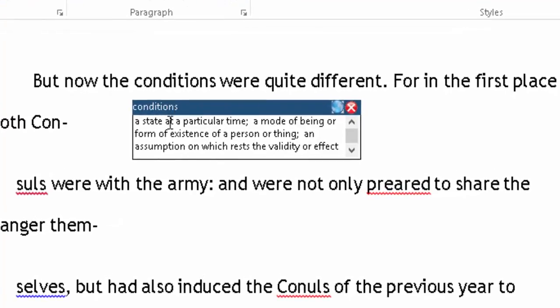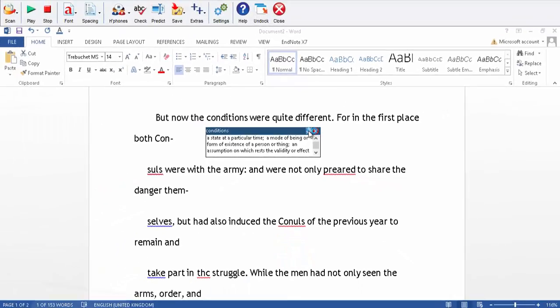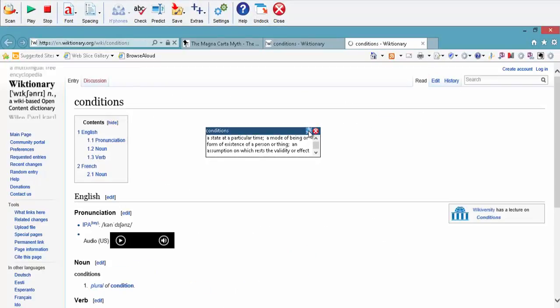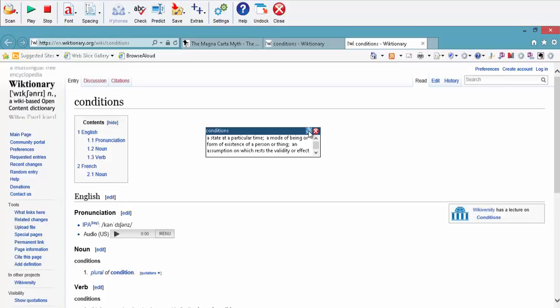If I hover over it, it says a state at any particular time, a mode of being or form of existence of a person or thing, an assumption on which rests the validity or effect of something. Which is really good because as you're doing your work or typing, you can stop, check that word quickly, and it just keeps your workflow going. Also, if you click this little button here, it will bring up the website, and you can check that word from there as well if you need to.